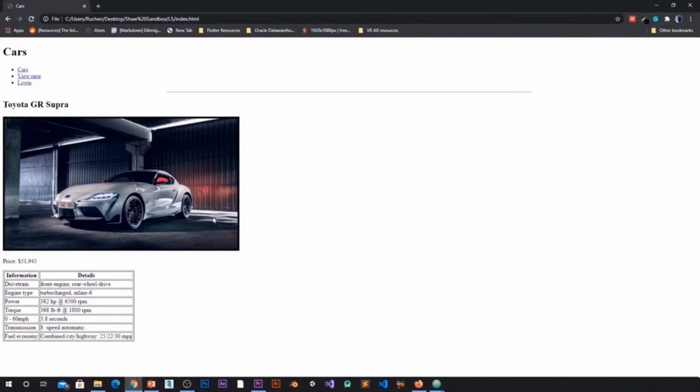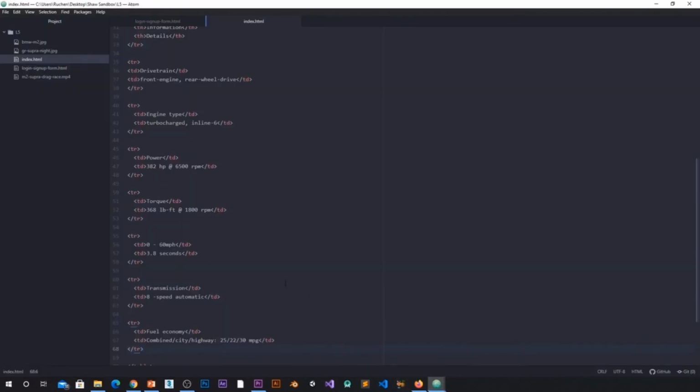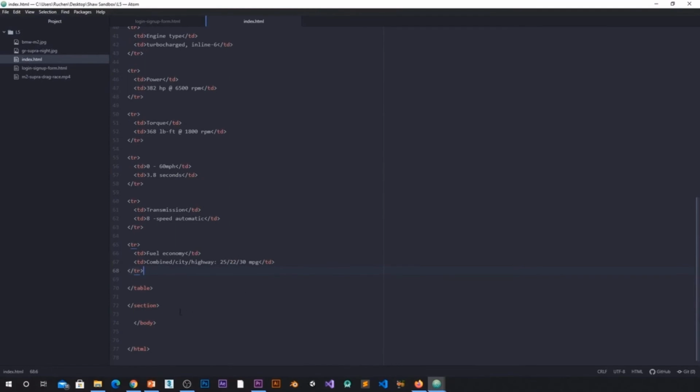And voila, now we've got our table. So we've got everything. We've got the image, we've got the price of this particular car, and we have the details associated with it. Okay. Now let's do the exact same for the BMW, but just to not waste too much time, let's just copy and paste what we have from here and then format it accordingly.